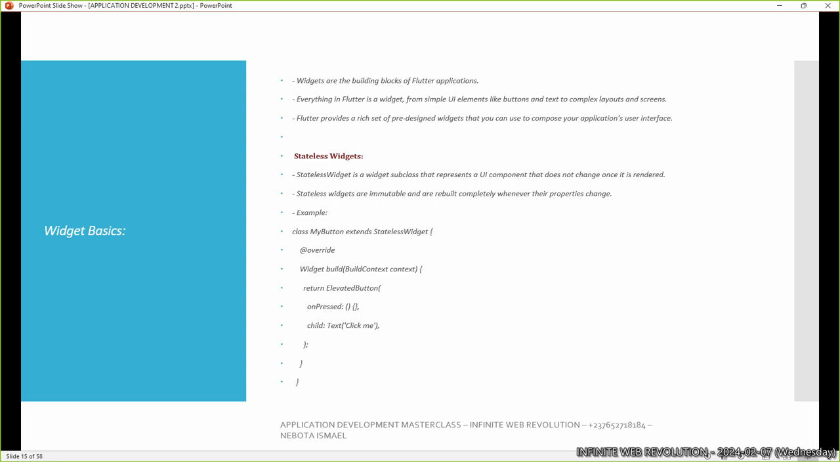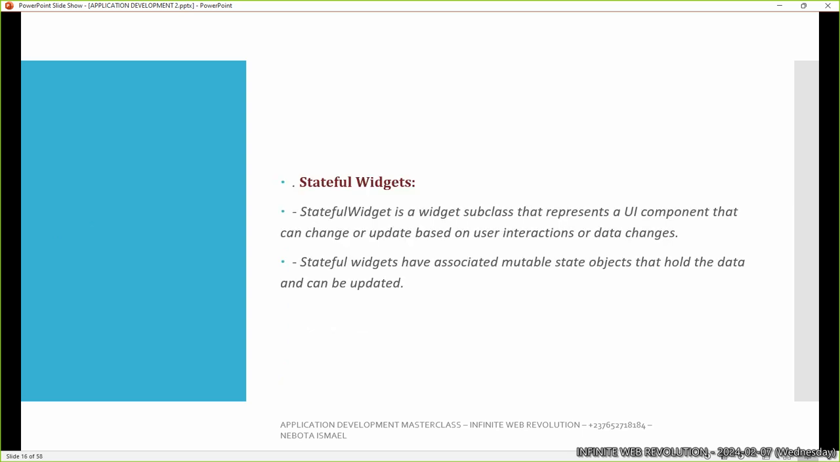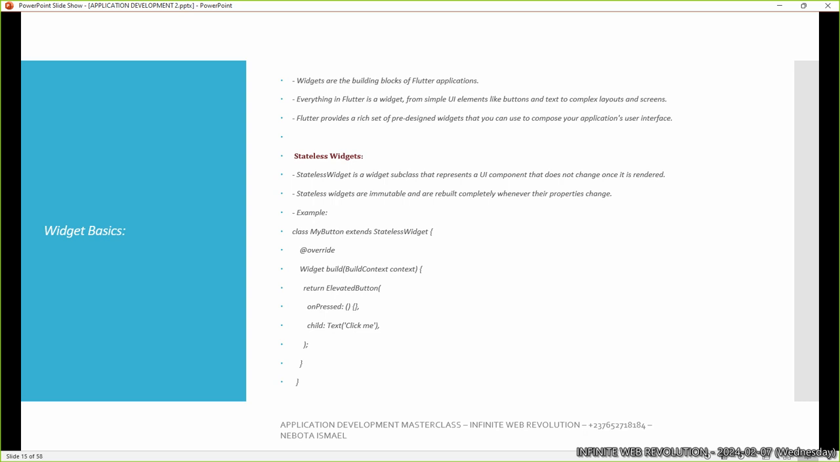But when it comes to a stateful widget, the UI component can change even after it has been rendered. So even after the application has compiled and you actually see it on the screen, the application can still change if new information is added to it, or the application can be modified, or let's say that particular state, that particular page can be modified at that particular time. Now, a stateless widget is a widget subclass that represents a UI component that does not change once it is rendered.